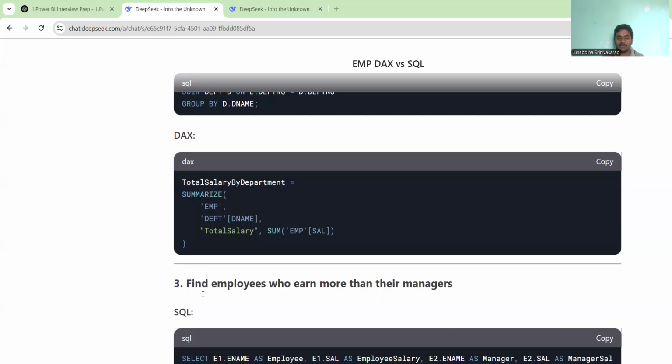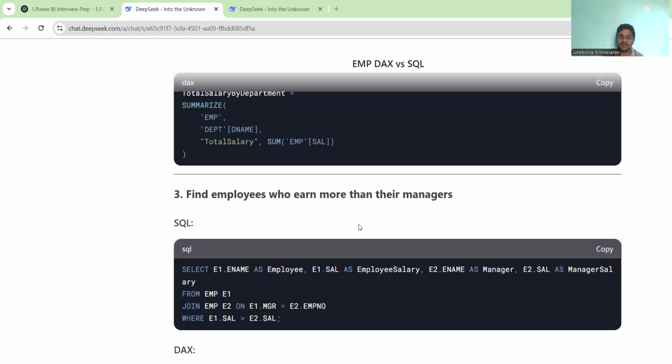So we summed the salary presented in the EMP table and gave the column name as total salary, to the summing of the salary column. So the next question is: find employees who earn more than their manager.